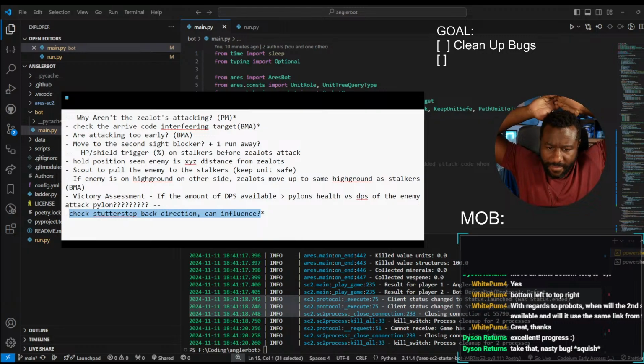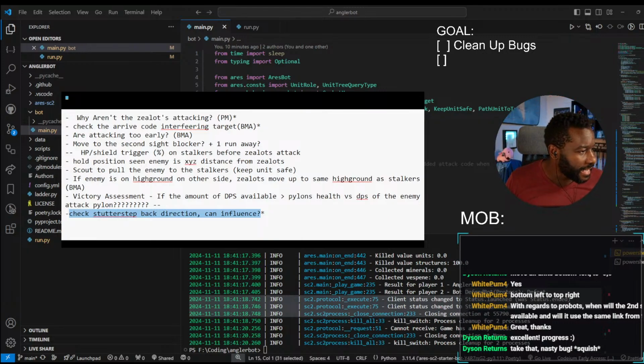Why aren't the zealots attacking? So we want to find out why zealots aren't attacking. Maybe that's all under cleanup bugs. I'm gonna call that a bug because it's supposed to attack. And then check the arrive code interfering with target BMA on BMA and then PM. So those are all three bugs. We're gonna get those out of the way.